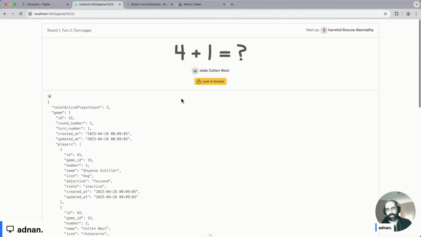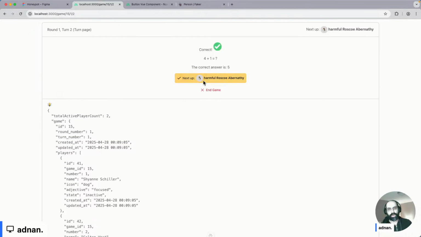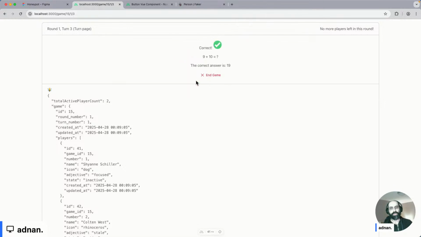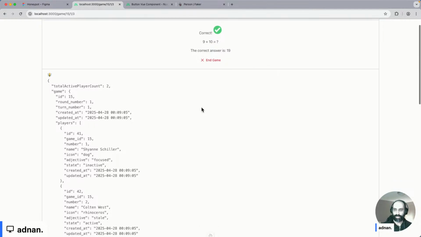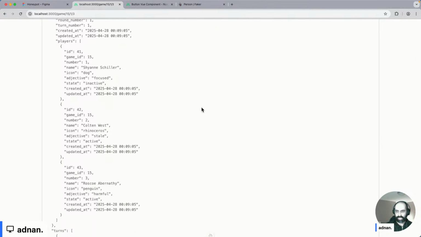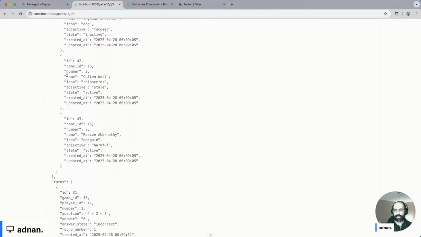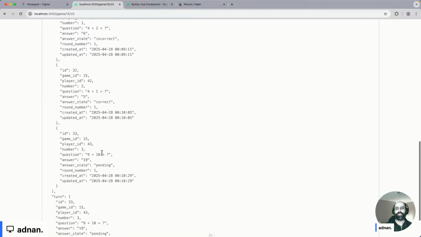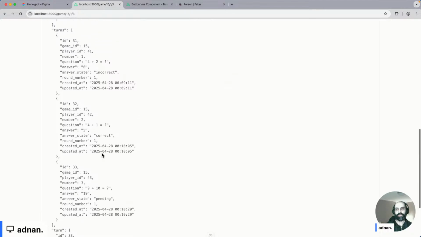And still focus on what I wanted, which is, so I'm still in round 1. I want to answer correct here. Next up, I want to answer correct here. And this actually should say end round and not end game. So that's 100% incorrect. And let me just take account of this scenario, which is there's multiple active players and all the turns have been answered.